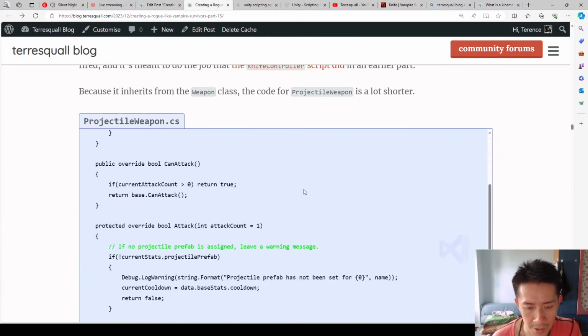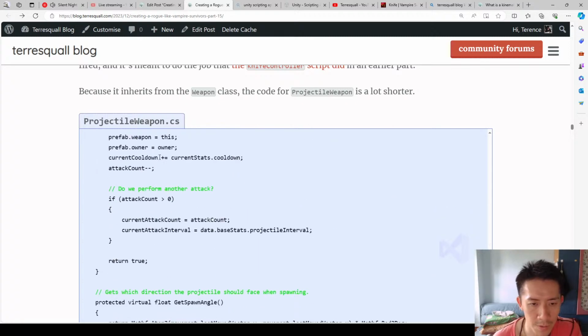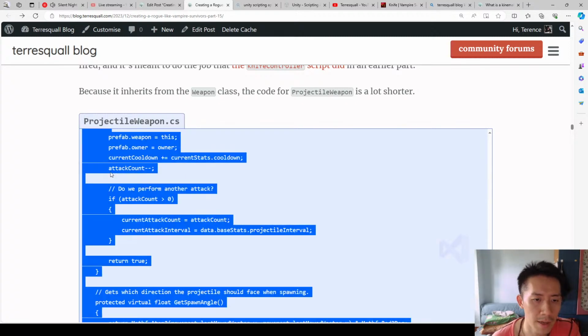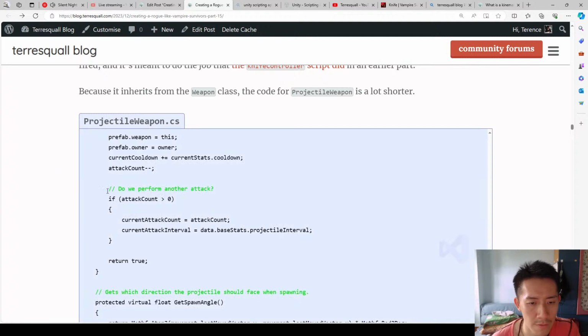So this should be current stats. So this refreshes the cooldown, and then it reduces the number of attacks that we have to fire. So when the attack fires, right? Whenever an attack fires, we will go ahead and also trigger the next attack. So let's say if we have 3 knives that are being fired, the first knife will trigger the second knife, will trigger the third knife.